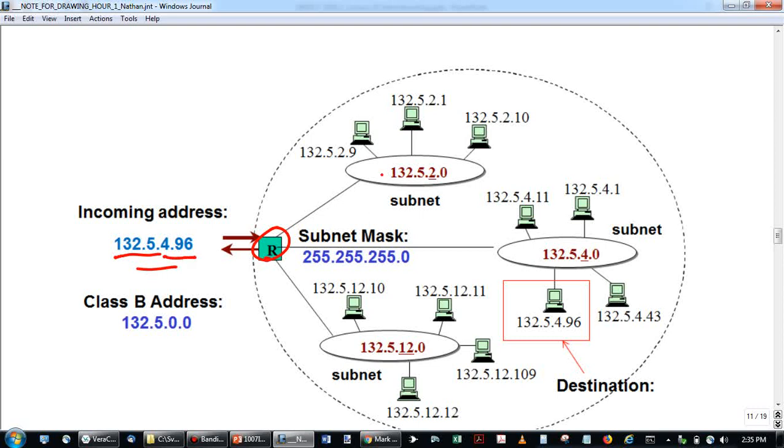So it goes to here and it says, is this 0.4? No, it's 132.5.2, so it's not this network. Is it this one, 132.5.4? Yes, this network. Okay, on this network, this is the subnet part, the 4. What's left? 96. Which machine do I want? This one. Can you see how it will find its way based on how you've configured things?